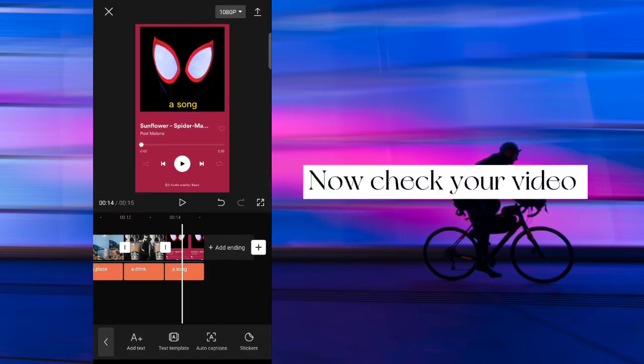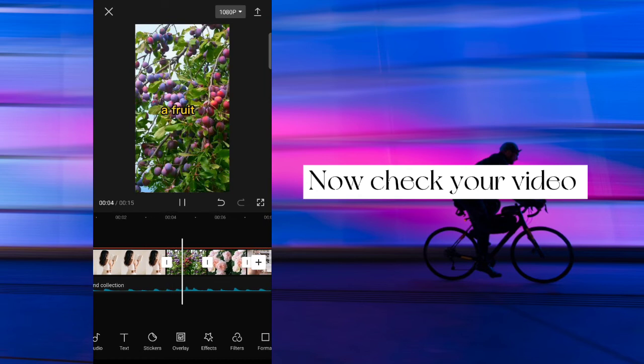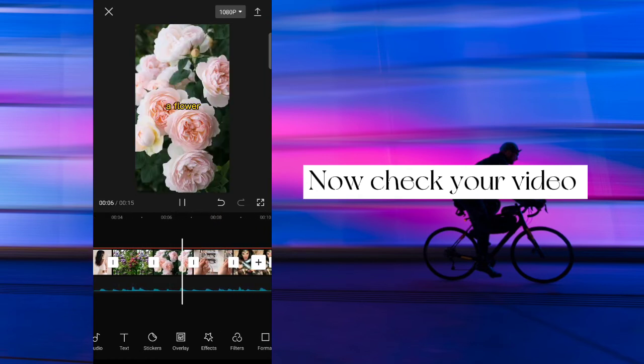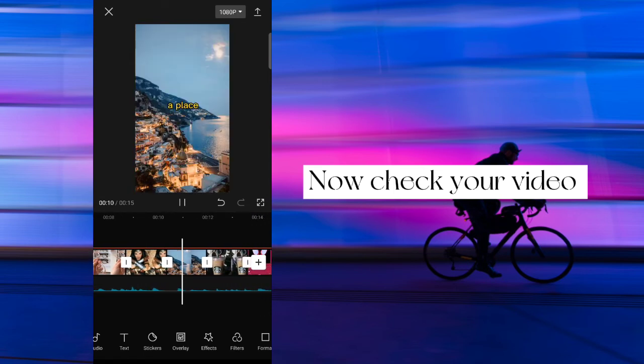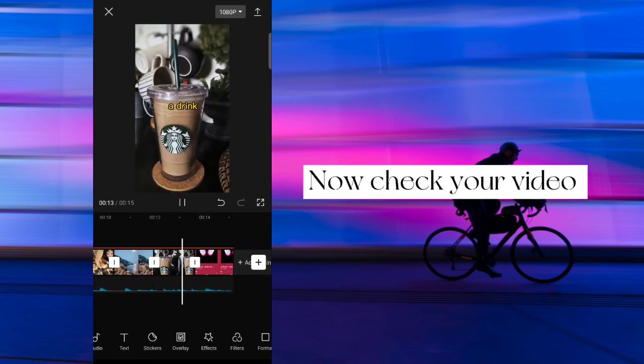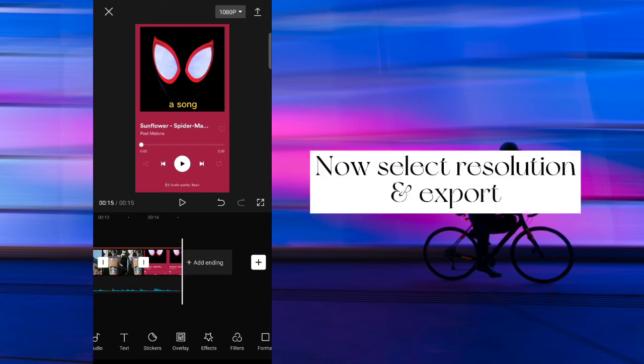Now check your video. Now select resolution and export.